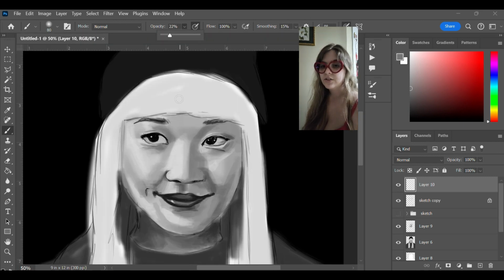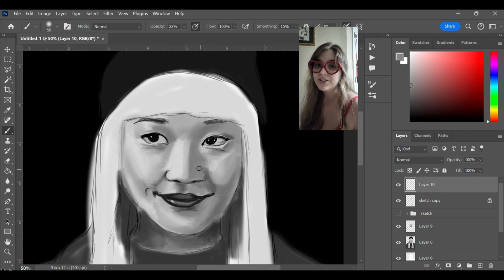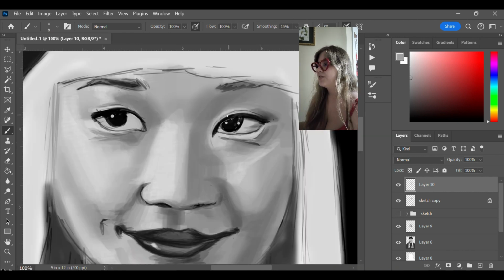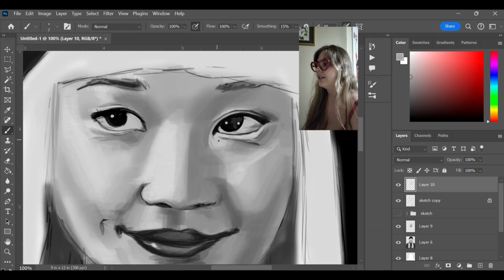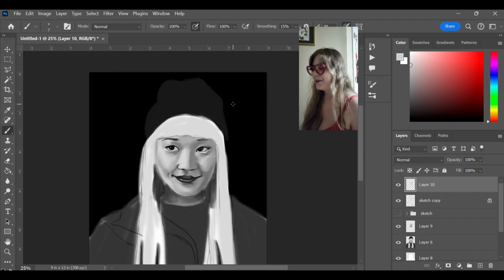Now I've transitioned to the Photoshop default soft round brush on a low opacity, and I'm using that to smooth things out and even things out and get a more soft skin texture.